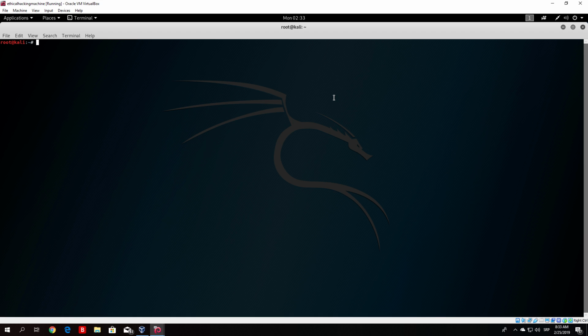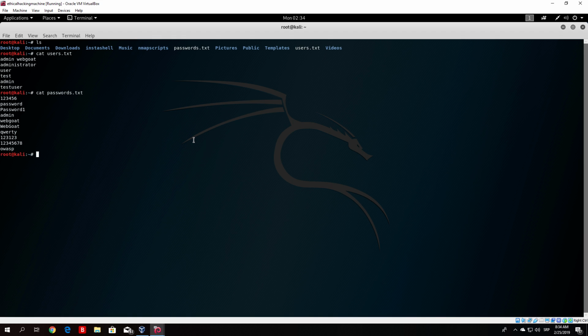What we basically want to do is type Hydra, and the syntax is similar as in the previous videos. So we type the IP address, we are posting the form, so http-form-post. Now before I type this, actually let me just show you, I do have the same files as before, which is the users.txt and passwords.txt, so we'll use the same lists as in the previous videos. So let us start again.